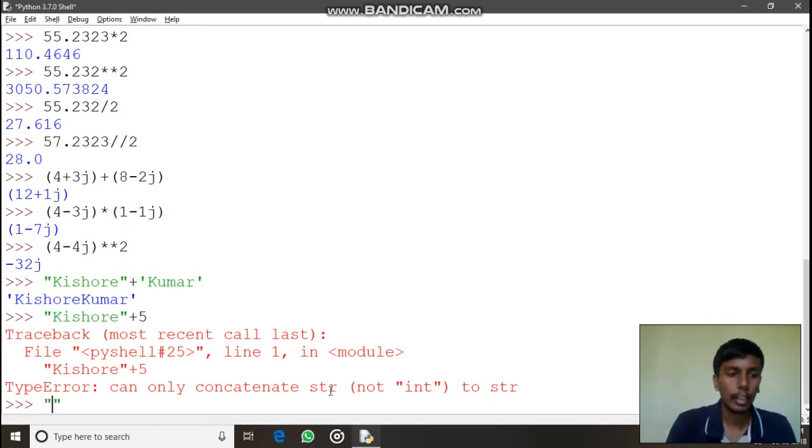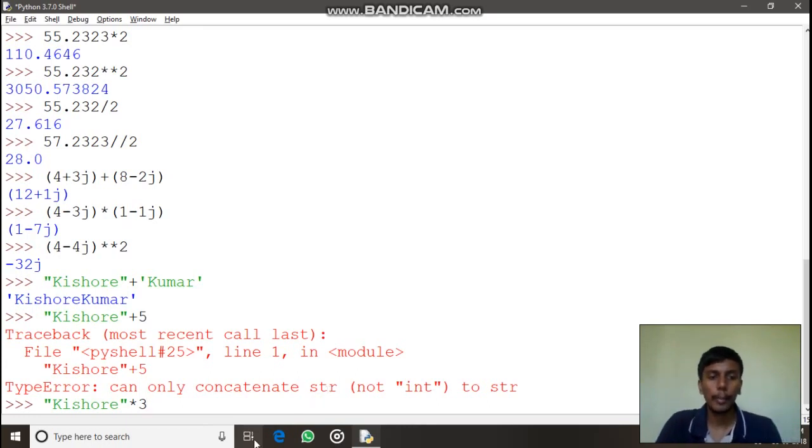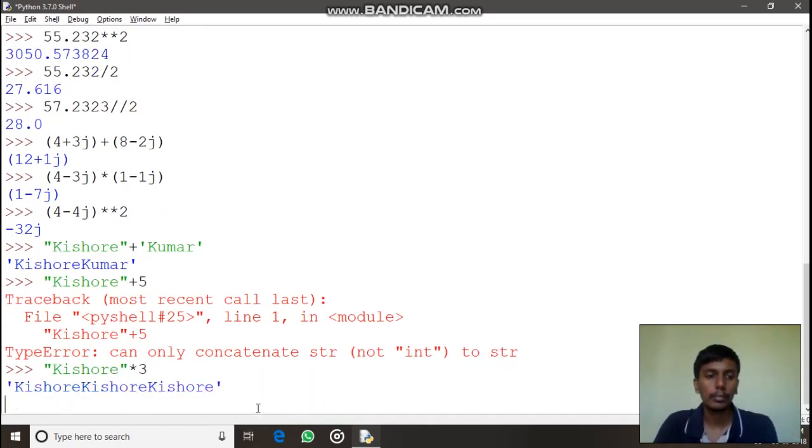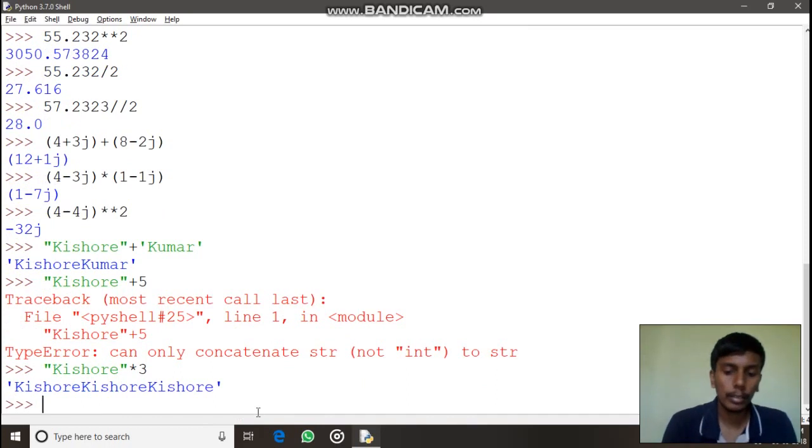So we even have another operation. If anyone can guess this, what this returns is the character Kishore plays thrice. Now it will appear thrice, one after the other. We can even perform this.